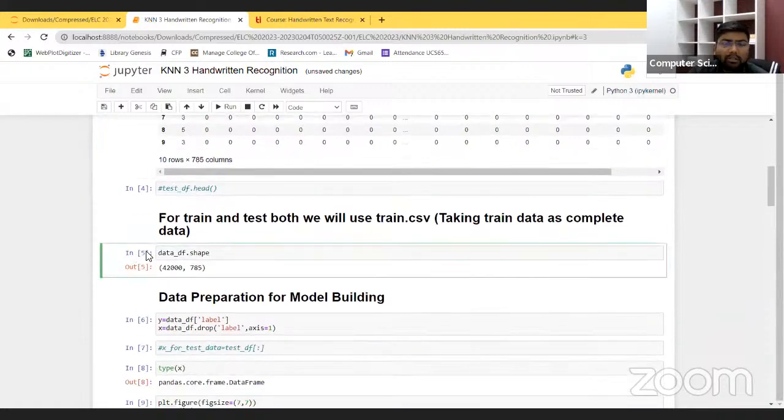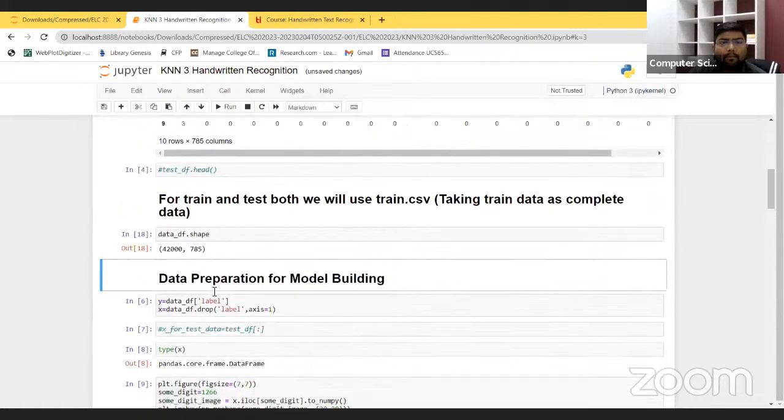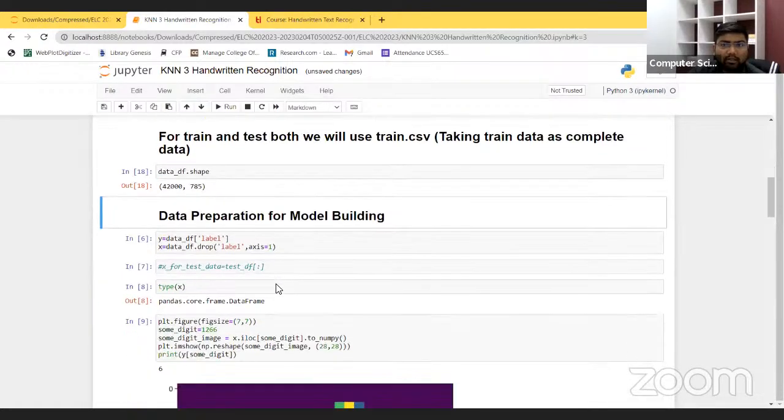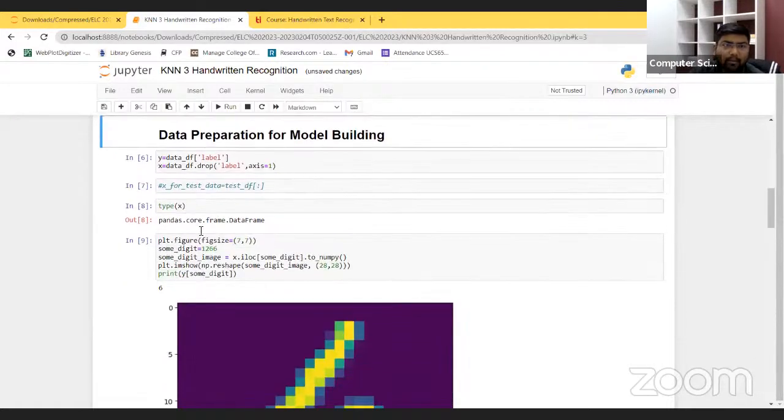If we talk about the shape of the data frame, you can check there are 42,000 instances in the data frame. For both training and testing we will use the data.csv. We are taking data from the data.csv, with 42,000 instances, 784 features and one class.